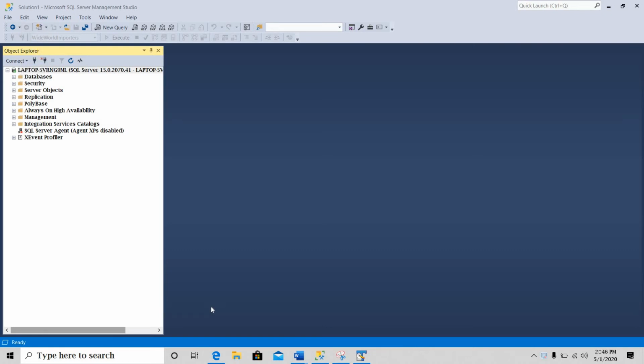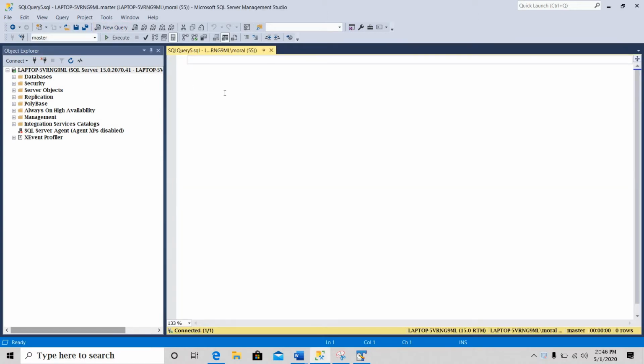Okay, so I'm going to show you today the first few SQL statements, select, from, and where, which are the basis of any query. I'm going to assume that you're logged in already. Now we're going to open a new query, and it's a blank page here.